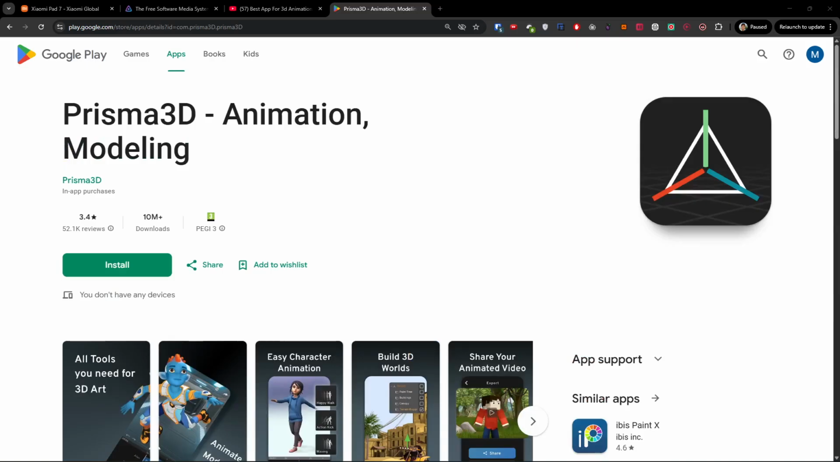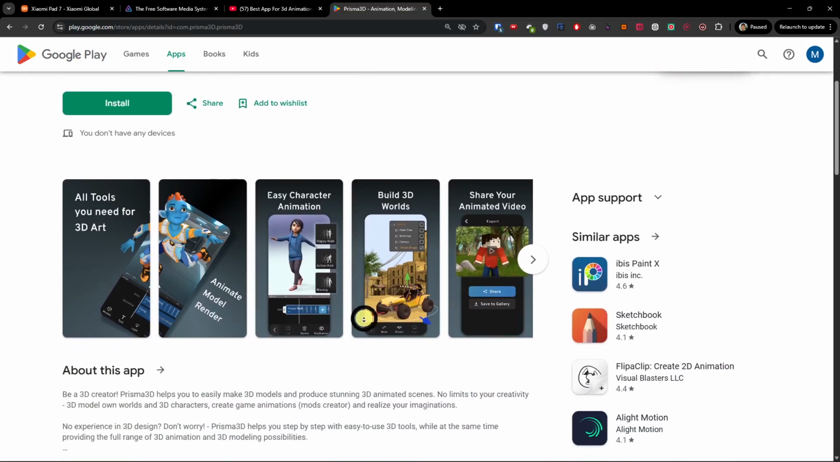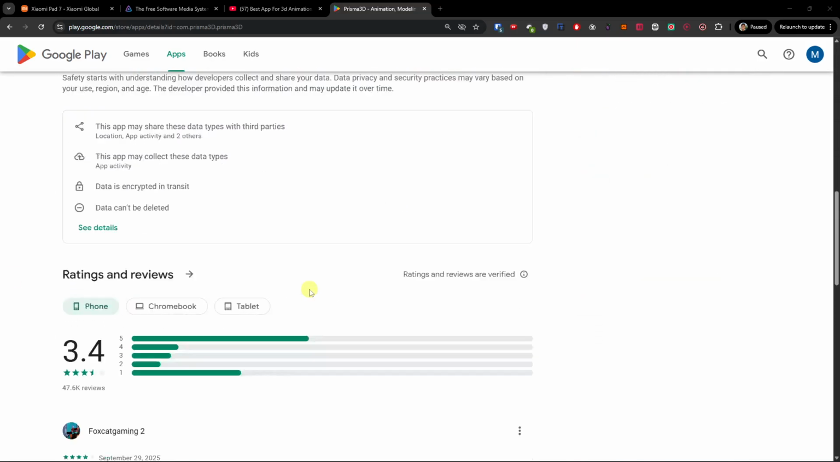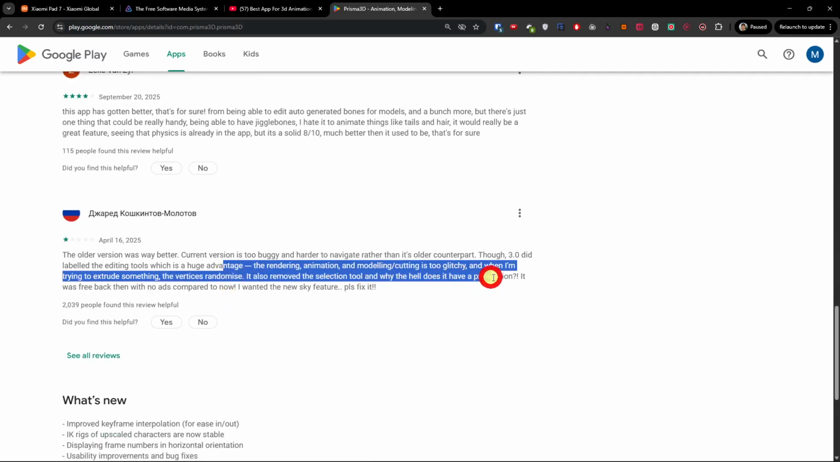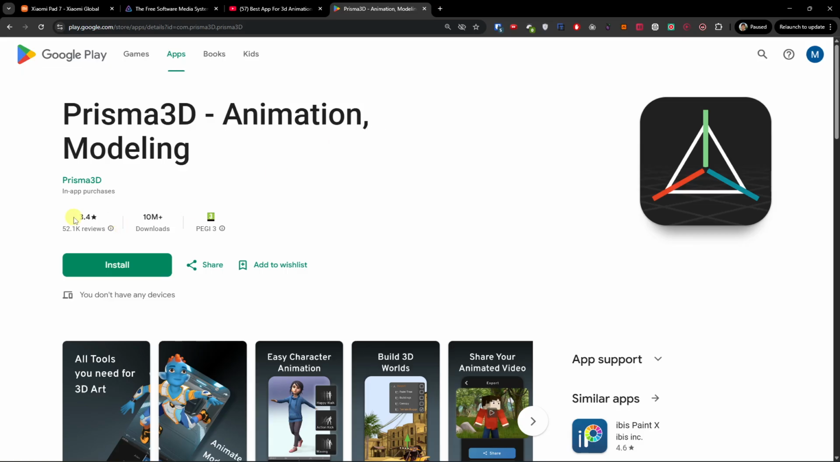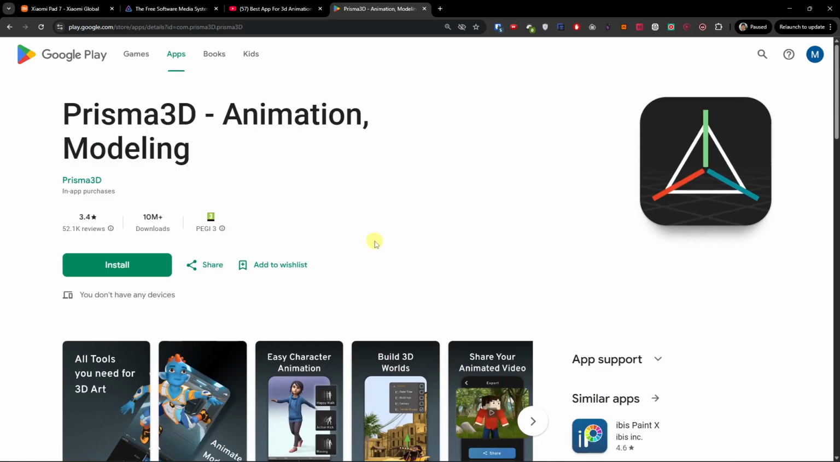So Prisma 3D is a powerful mobile alternative to desktop 3D software, offers an impressive level of depth, and is free to use on both Android and iOS. But sometimes it's buggy. Like when you read the reviews here, for example, the rendering, animation, and modeling are too glitchy, and when I'm trying to extrude something, the vertices randomize. So the reviews are not that amazing, and even the latest update was kind of controversial. So I hope in the future they are going to fix that.